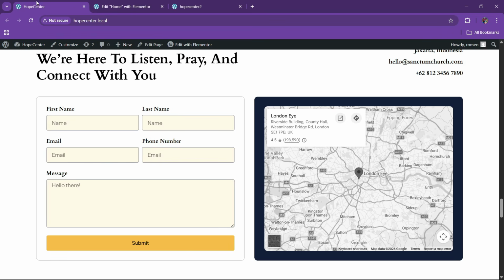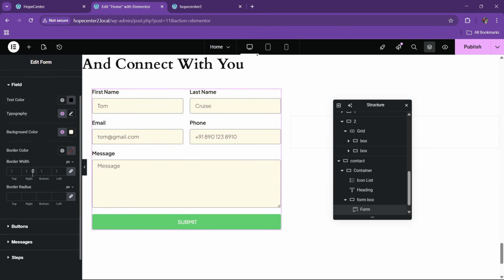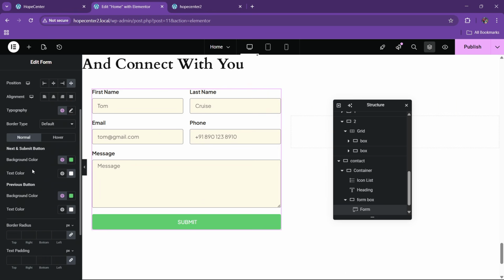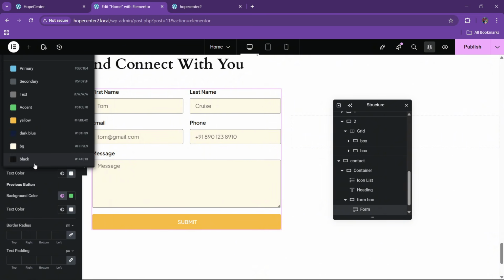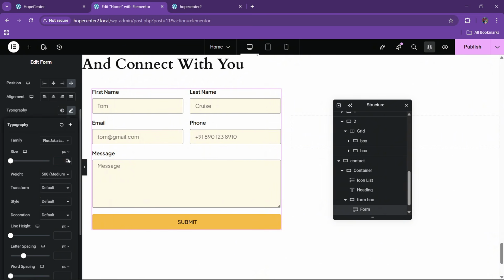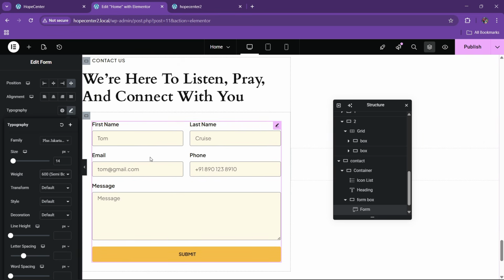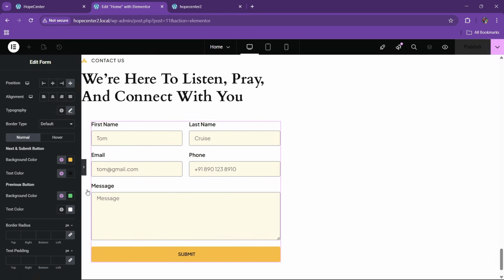So this is looking good like this. Also we can have the button. Here you can see we have the background color as yellow, and for the text color we can make this to black. We can just increase and decrease the size of this. We can make this to 600. Like this.